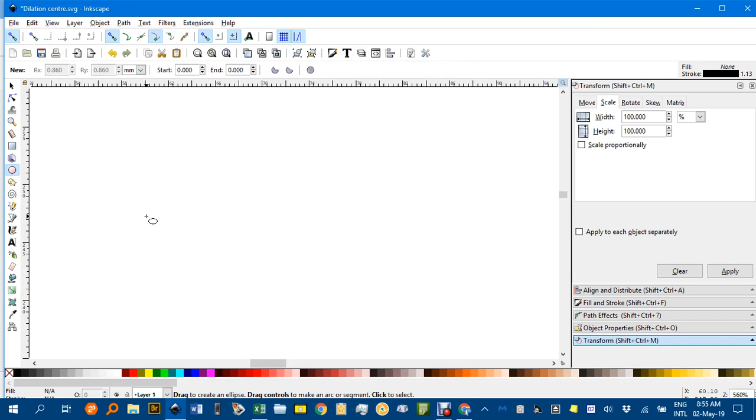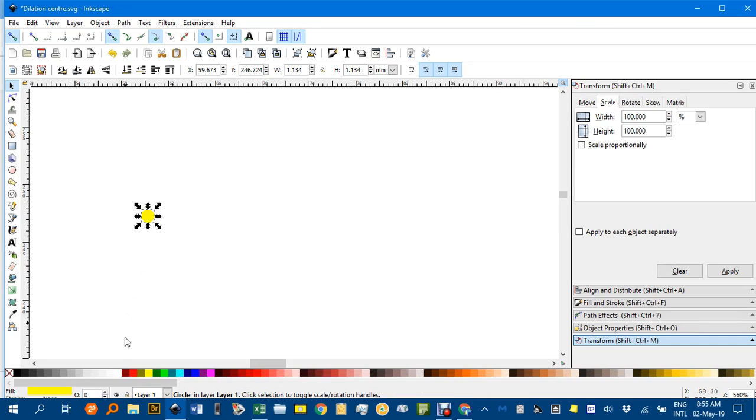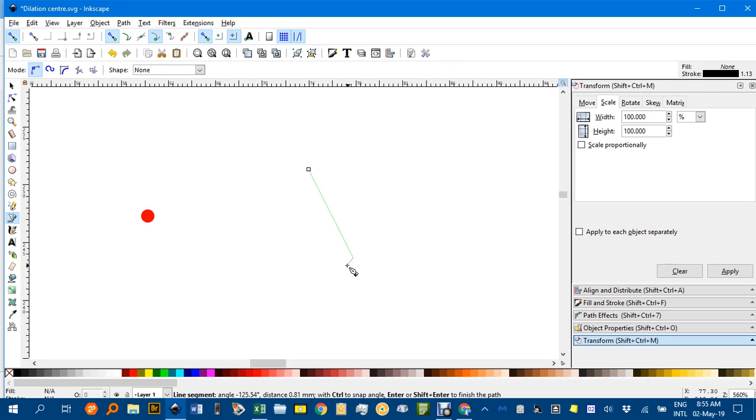First I'll draw a circle, Control Shift and drag. I'll give it a colour, shift click the cross there, and there's my point. Maybe I'll make that red like the other one. Now I'll draw a shape using the Bezier pen tool. It doesn't really matter. There we go, and give it a fill.